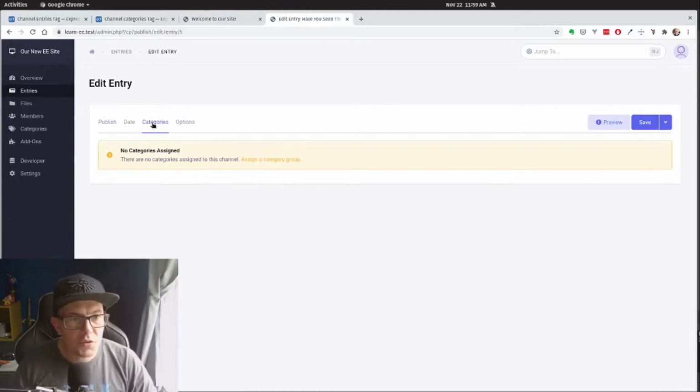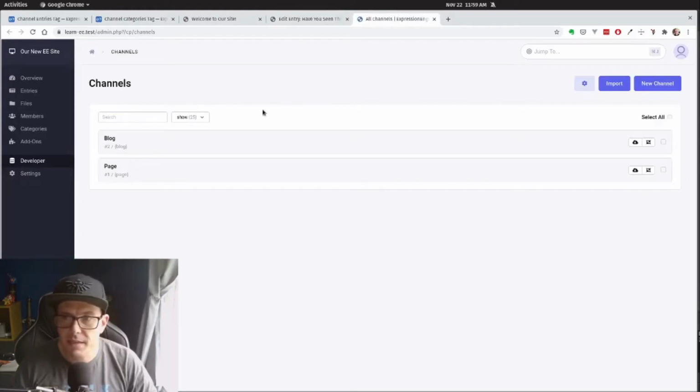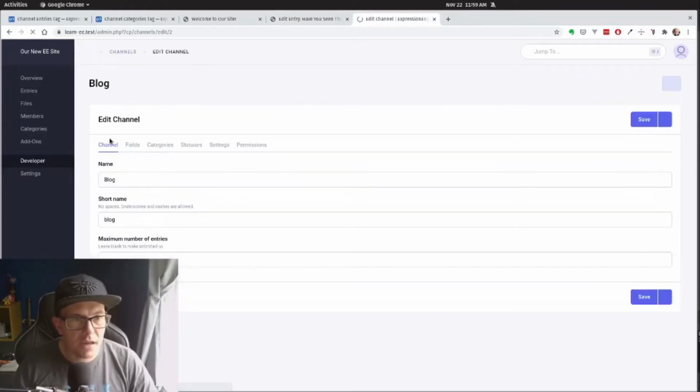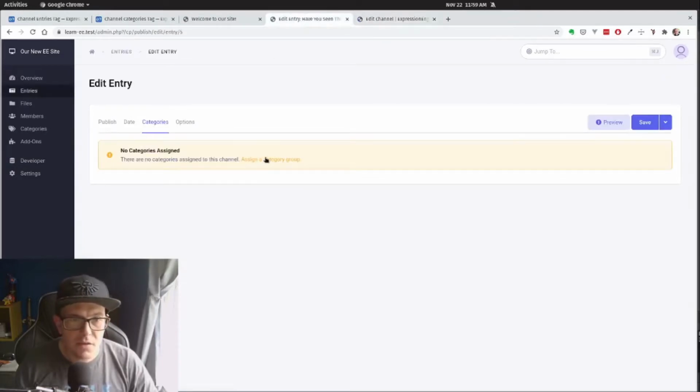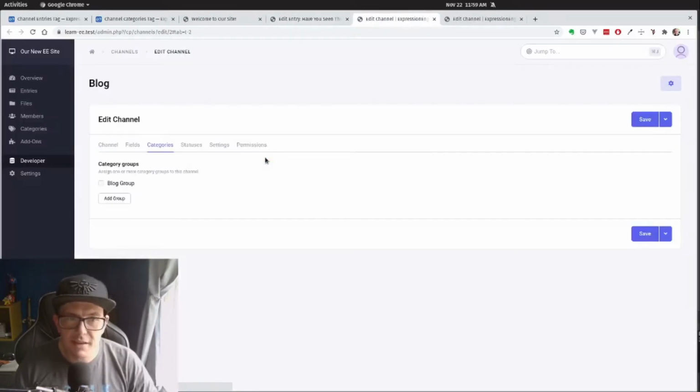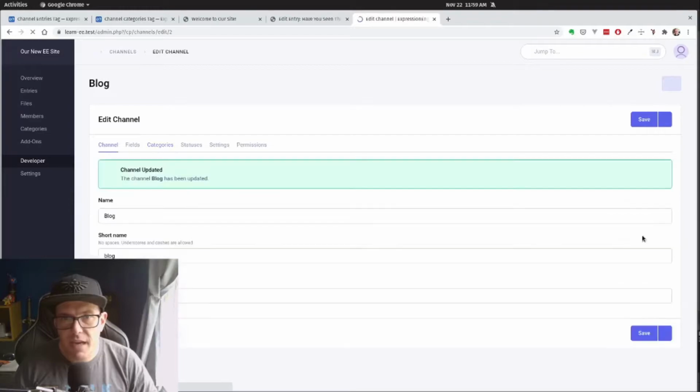And when I go over to categories, I still don't have anything assigned. So I need to actually, in the channel, you can either do this through the channel settings itself. If I open up the channel settings and I click on blog, then I can do that here. And this link, just in case you forget, takes you to the same place in one touch, which is nice. So I'll assign that blog. Let me save that. Perfect.